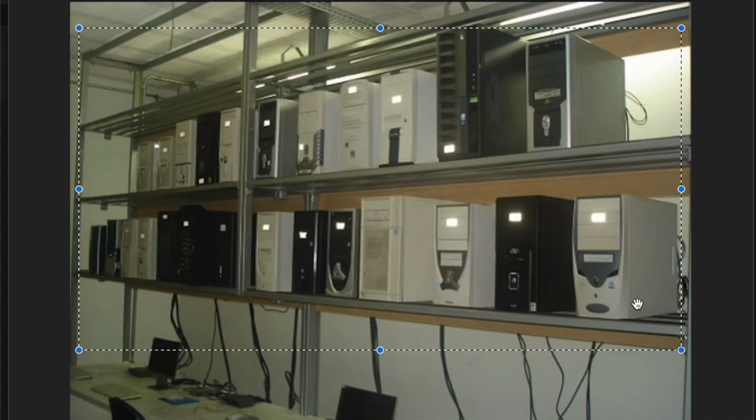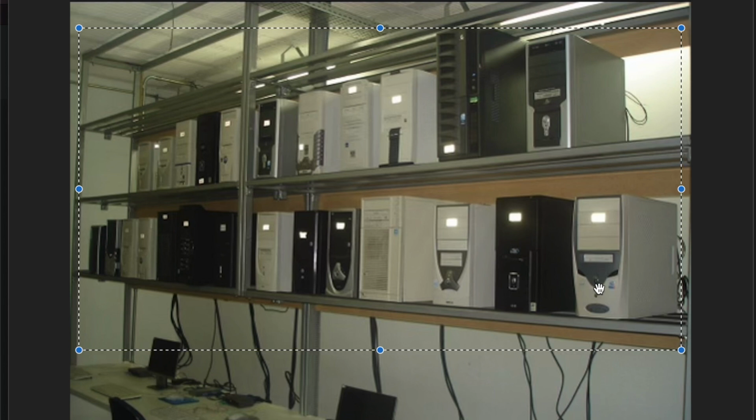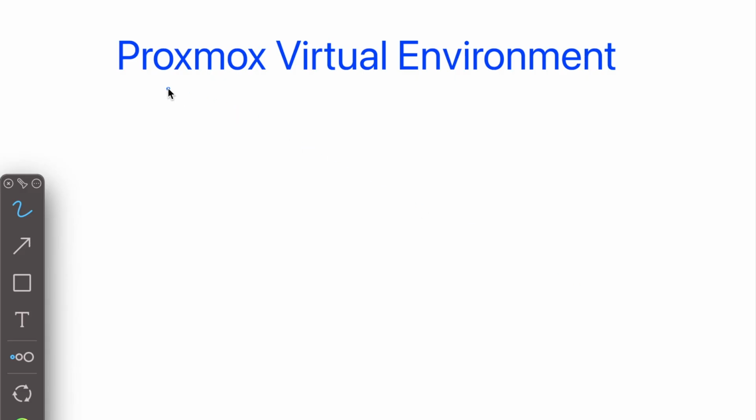Well, we virtualize it. We're going to take all these physical machines here and we're going to turn them into virtual machines, or VMs. So that's why we need our Proxmox virtual environment, or the PVE. We need some place to host all of those VMs. And that brings us nicely into what exactly is Proxmox.